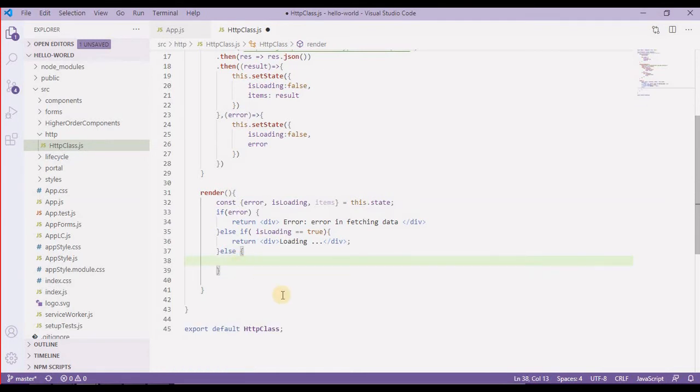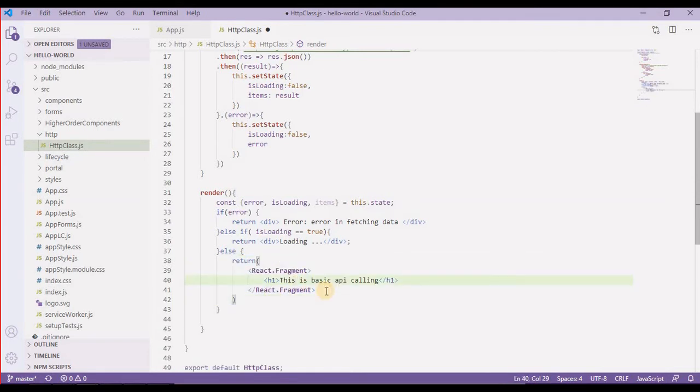So I'm going to return this inside this else condition, and here I'm going to take one list, so ul, and then inside the list I'm going to have a map function over here, so that we can have a loop kind of stuff for all the items which we are receiving from that API. So I'm going to take items.